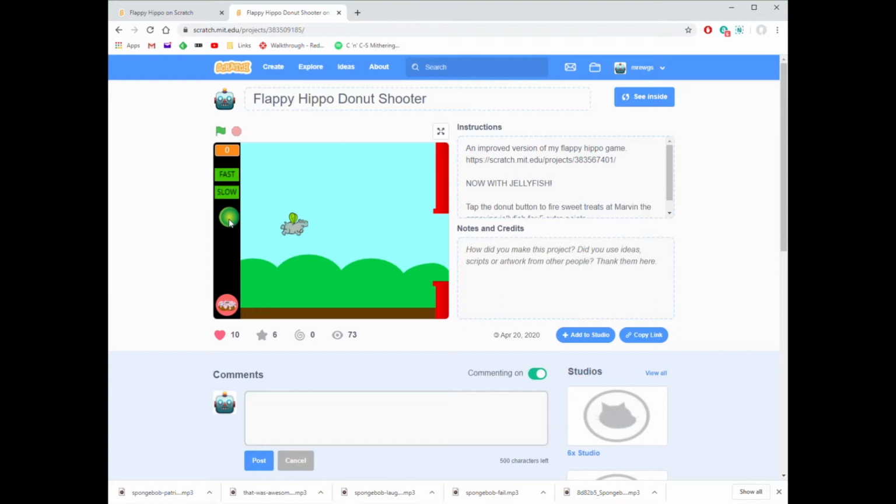and the way this game works is just the same, but periodically you will see Marvin the annoying jellyfish appears, floats around for a bit annoyingly, and then disappears. What the donut button does is allow you to shoot at Marvin, and every time you hit him you get 5 extra points, but it does make the game quite a bit more difficult.